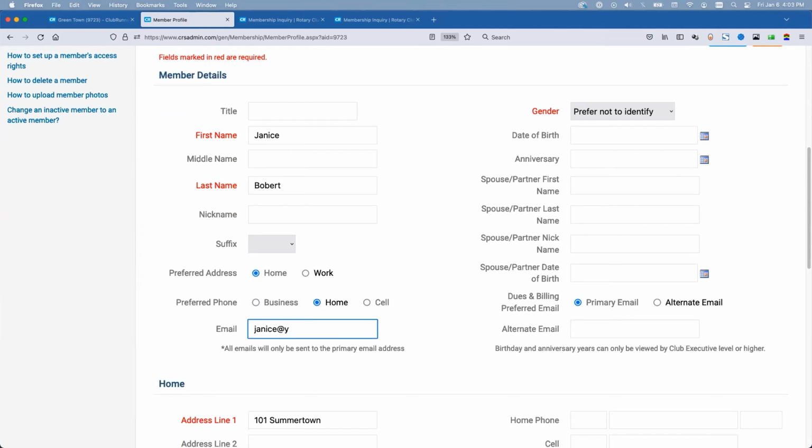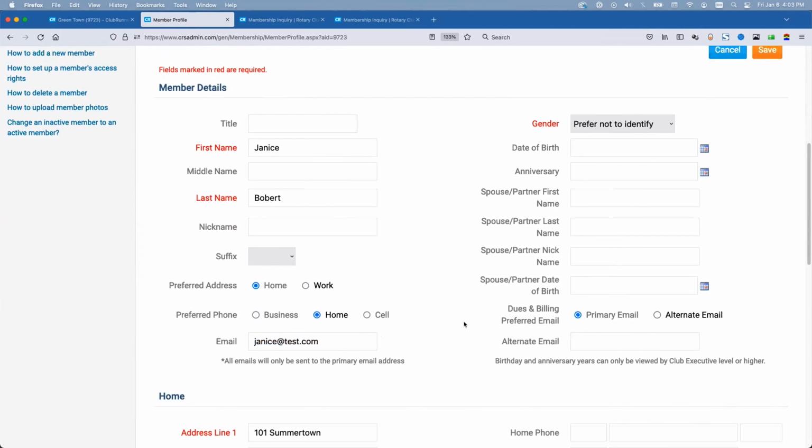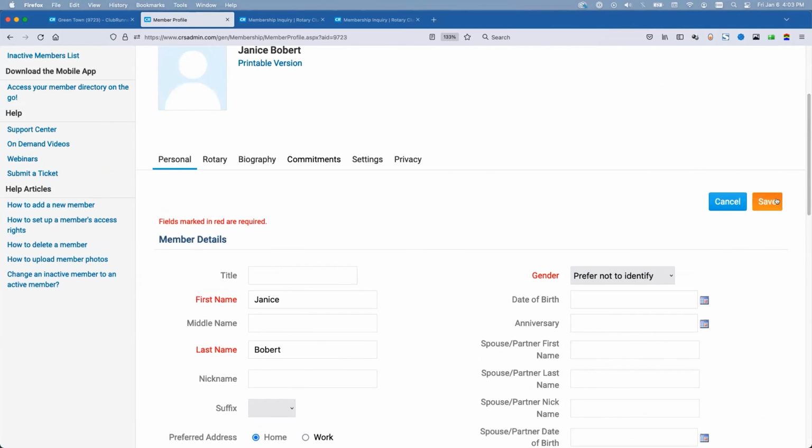Outlook, Yahoo, you get the idea, right? So you put in something. I don't actually want to put in a real email. So you put in whatever her valid email address is, this is not a valid one, put in a valid email address, scroll up, click save.